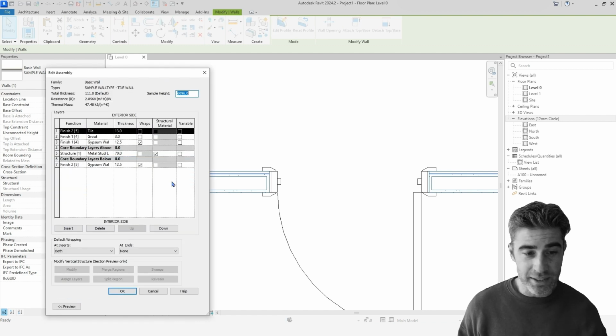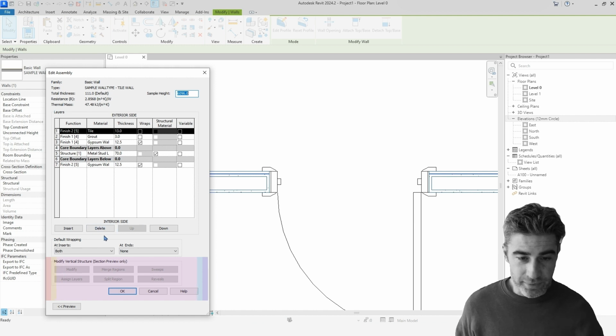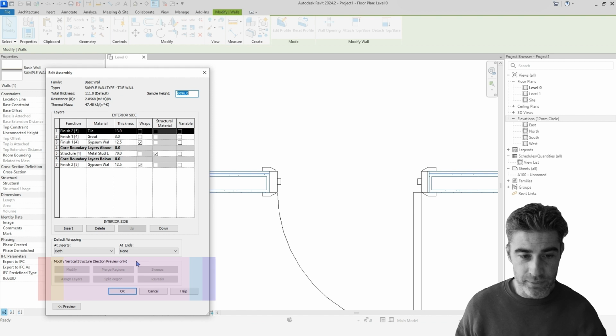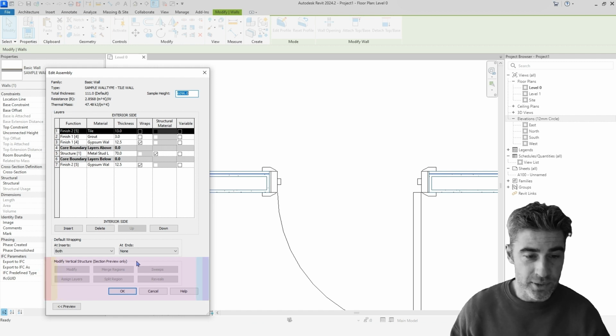Lastly, we've got the modify vertical structure. The modify vertical structure section is key to more advanced wall assemblies by editing layers, adding sweeps, reveals, etc. This is a particularly useful tool and will be captured in more depth in a future episode.